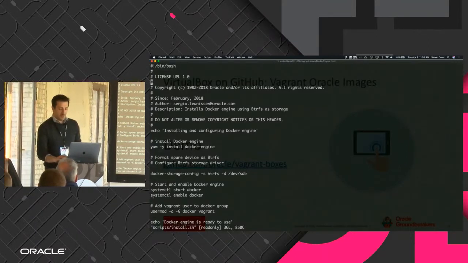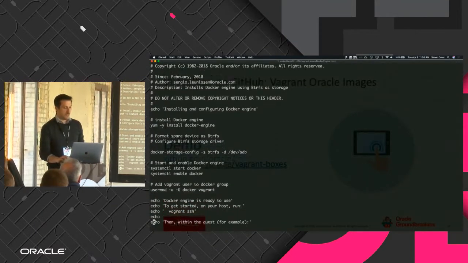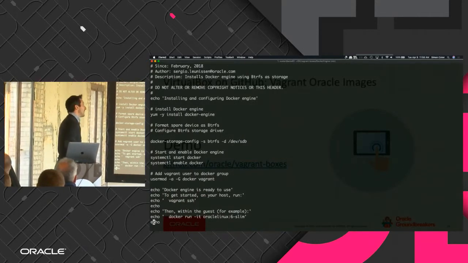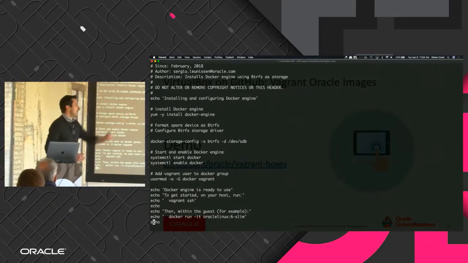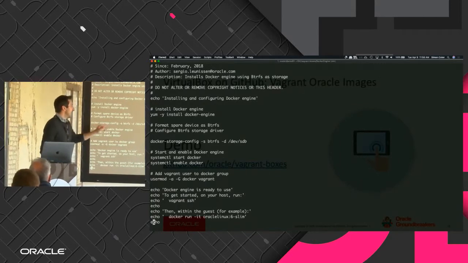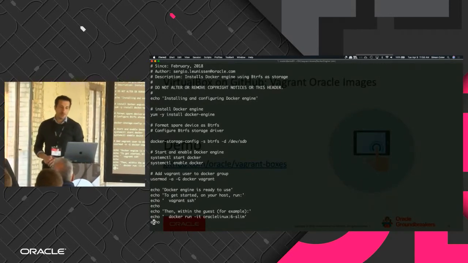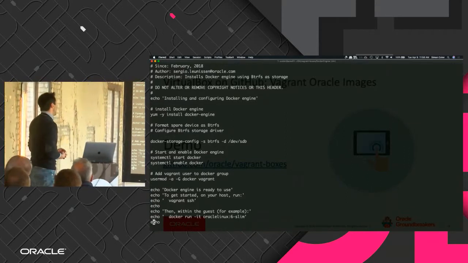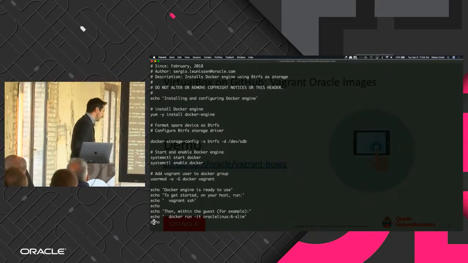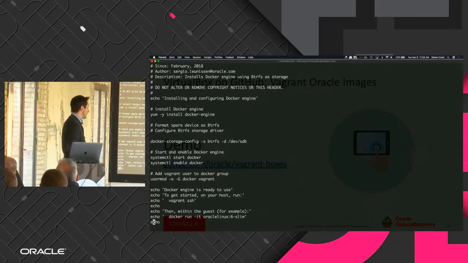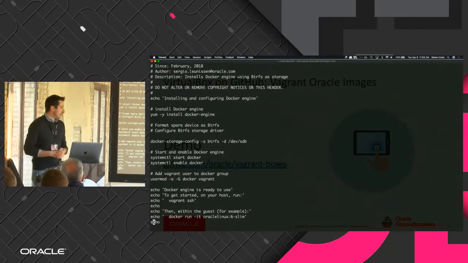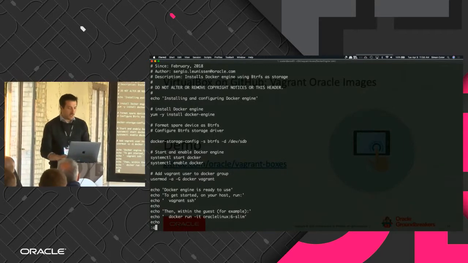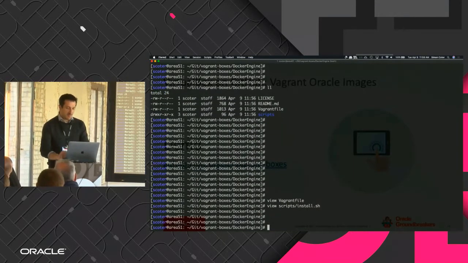And within the script, I'm going to automate the Docker installation and configuration. So I'm going to install Docker engine. I'm going to define the Docker storage configuration. I'm going to enable and start Docker on the same. Yeah, I'm going to add, obviously, Vagrant to the Docker user group. And these are the only things that I'm going to execute here. So it's very easy.